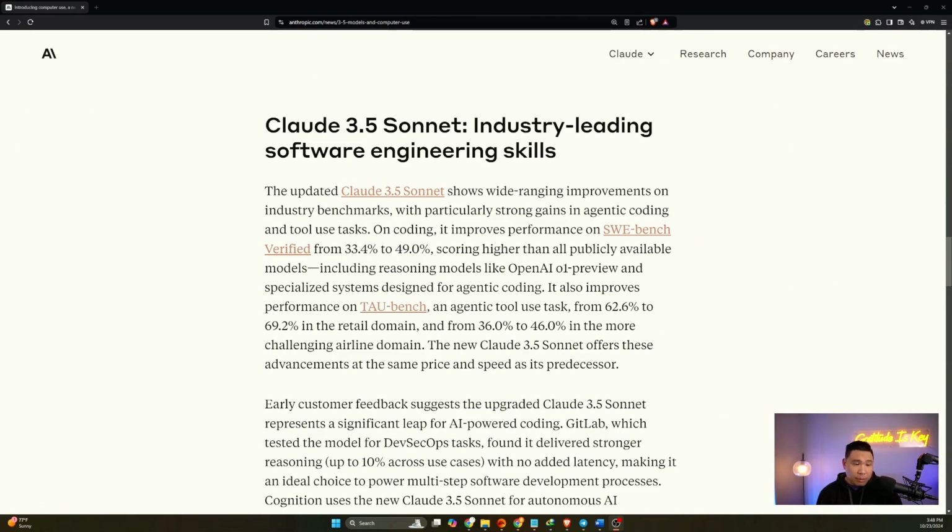On coding, it improves performance on SWE Bench Verified from 33.4% to 49%, scoring higher than all publicly available models, including reasoning models like OpenAI o1 Preview and specialized systems designed for agentic coding. This makes me wonder, if something like Devin, basically an agentic coding platform, had access to this model, what would it be like? You just describe the app that you want to build and then it goes and does everything for you, even debugging. This is interesting. Let's just keep going here.